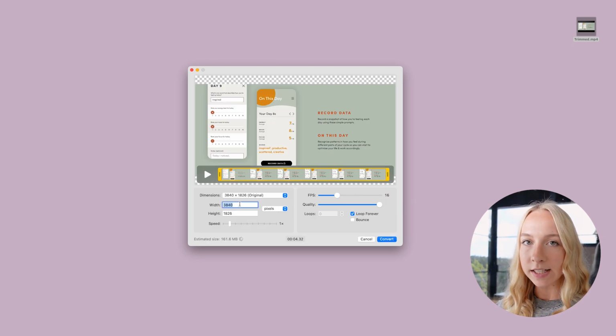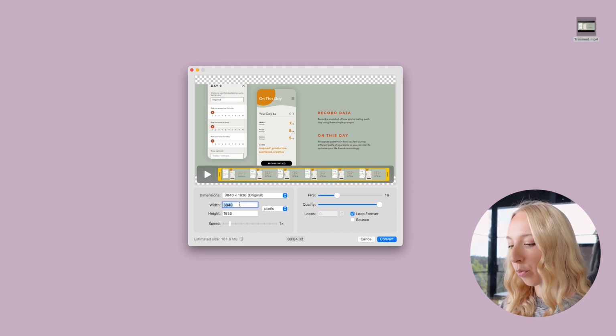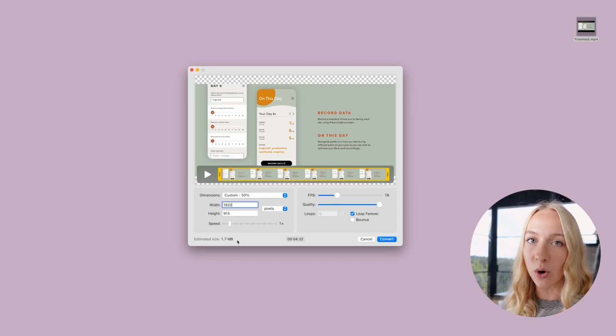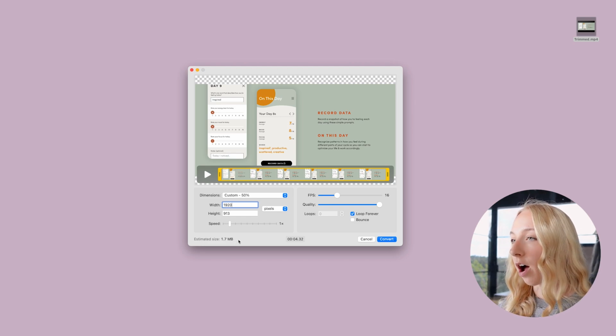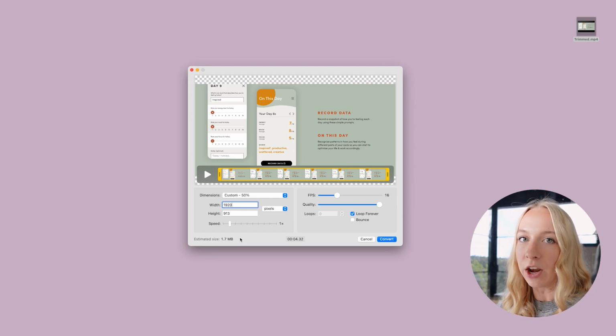So for my Behance case study, all of my artboards are 1920 pixels wide. So I'm going to change it to that. This is estimating this GIF is going to be 1.7 megabytes, which is fine. I like to stay between 1 and 2 megabytes. But honestly, Behance can probably handle even more than that. You'll have to just mess around.